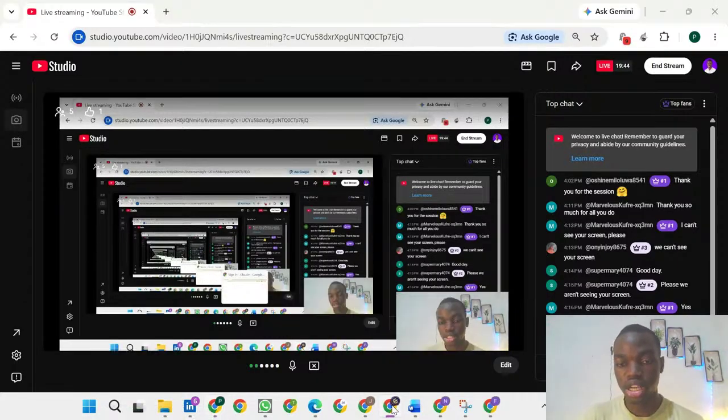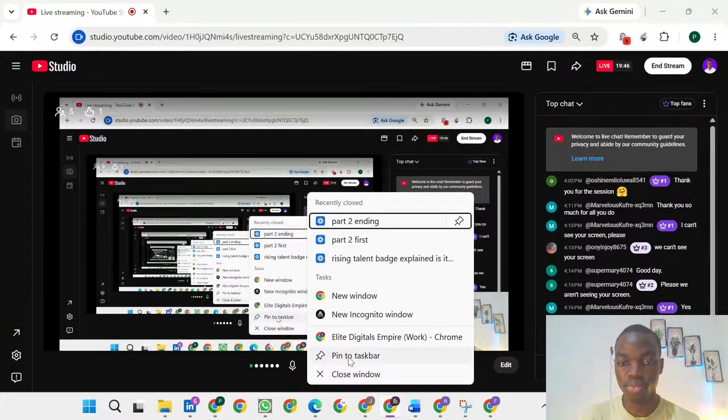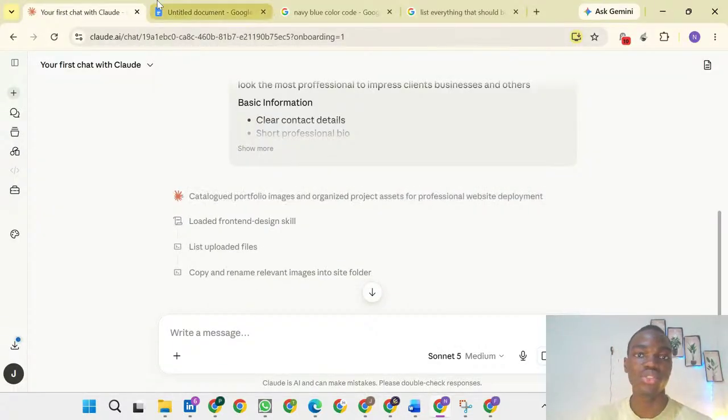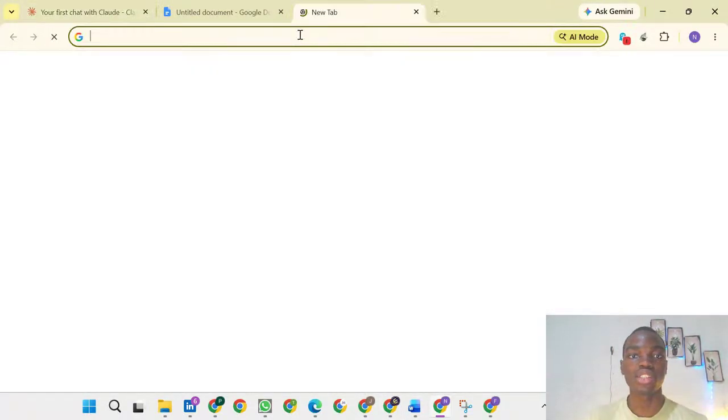I don't think this can be achieved with ChatGPT. I've not tried it yet. Maybe I will try it, but I don't think so. Or let's just ask ChatGPT by itself whether it can do that for us. So let's ask ChatGPT.